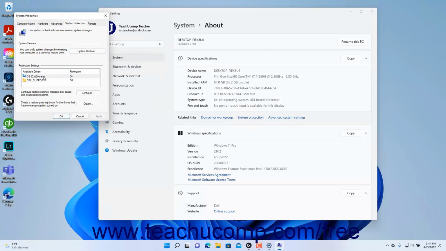Ensure your computer's C drive appears in the Protection Settings list at the bottom of this tab. The setting for the C drive should be On under the Protection column in this list.